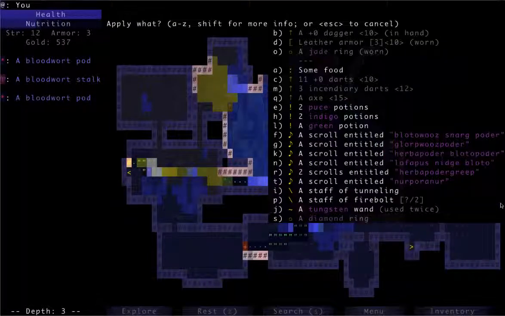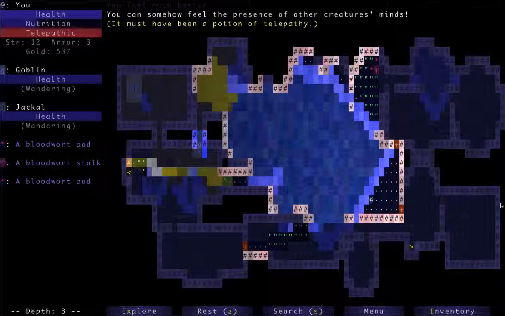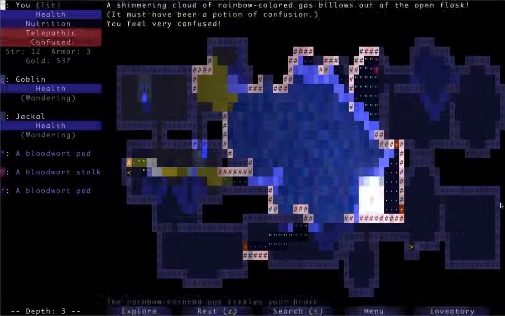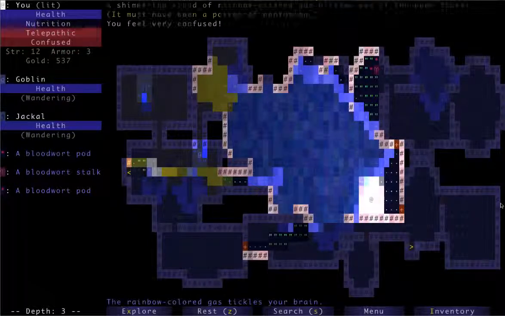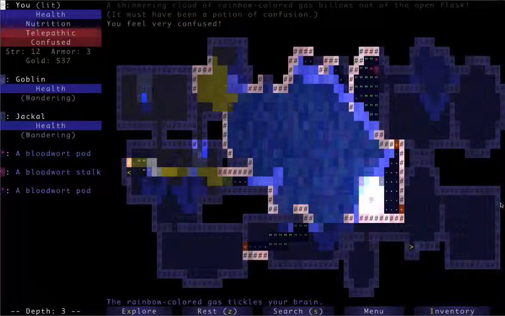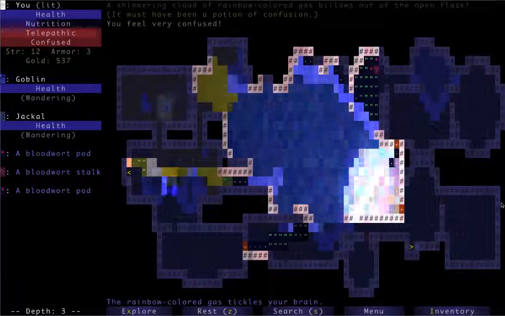This might not be a bad time to start identifying stuff. Drink a puce potion. Ooh, telepathy. That's a really good potion. That lets you see where enemies are and basically see through their eyes. So hopefully I'll have some of that left when I dive. But that's a potion of confusion, which I need to wait out. In fact, I shouldn't even drink anything else until I wait out this confusion.